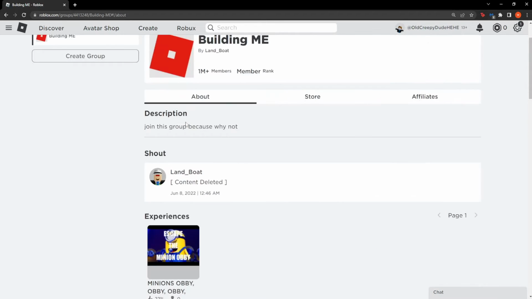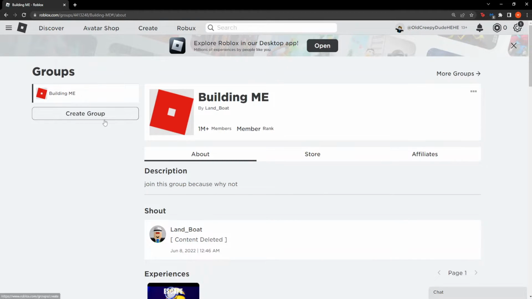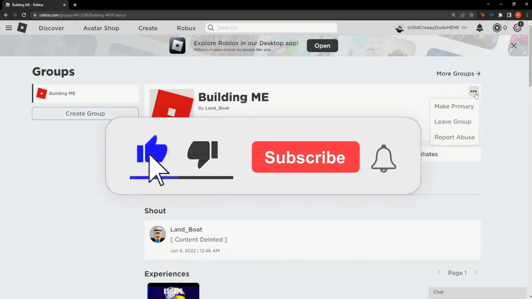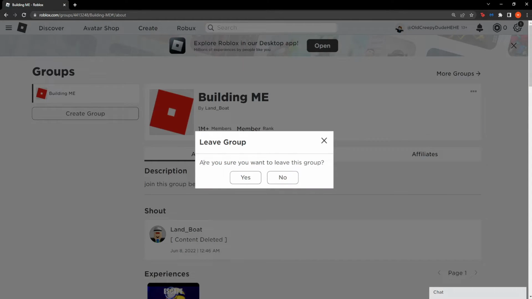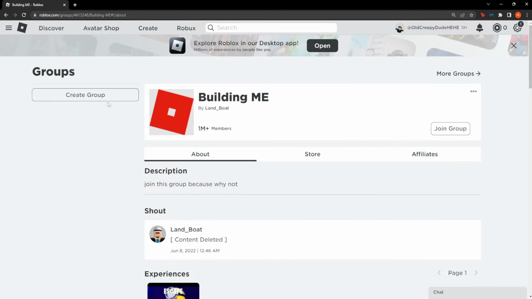Now, what do we do if we want to leave a group? Again, it will tell you all of your groups right here on the left corner. So you simply want to go to the group that you want to leave. Click on these three dots right here, and then you have this option leave group. So simply click on this one. It will prompt you with a warning. Are you sure you want to leave this group? Click on yes, and you will no longer be a member of that group.